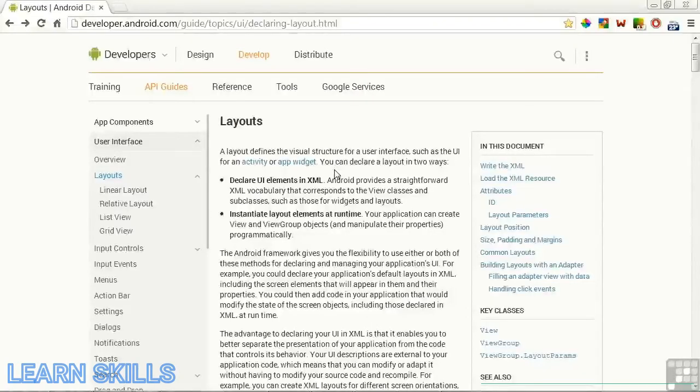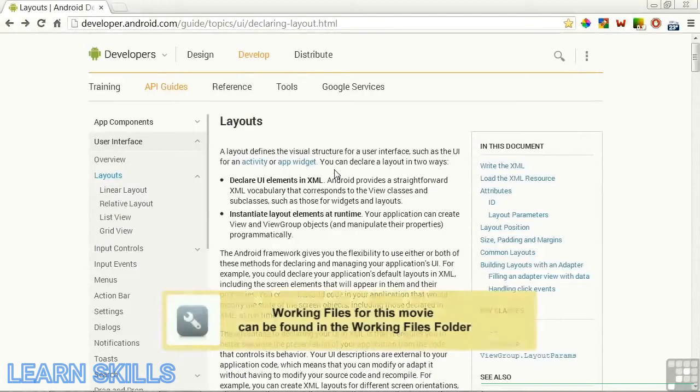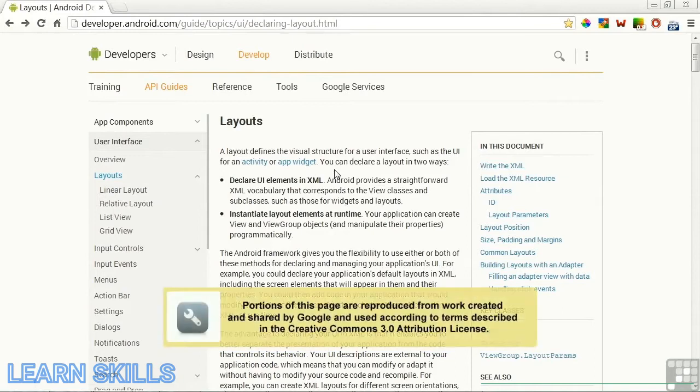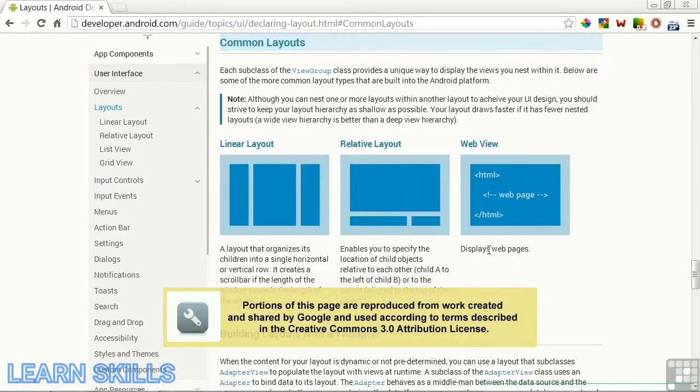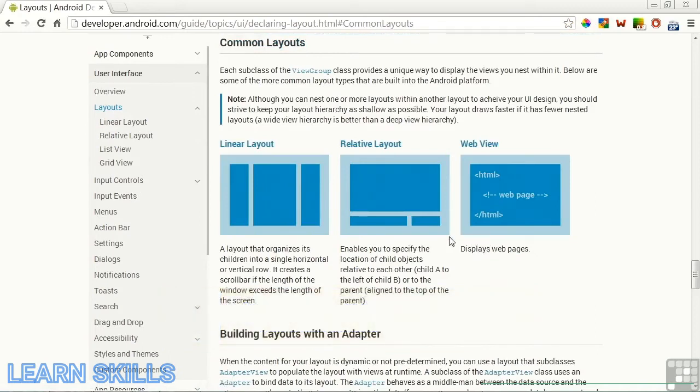In this lesson, you'll learn how to develop user interface layouts for your Android apps. Layouts control the visual structure of a screen display. For example, let's look at the Common Layouts section of this Layouts page on the developer's website. Three common layouts are linear, relative, and web view.